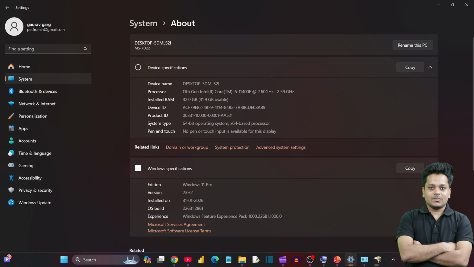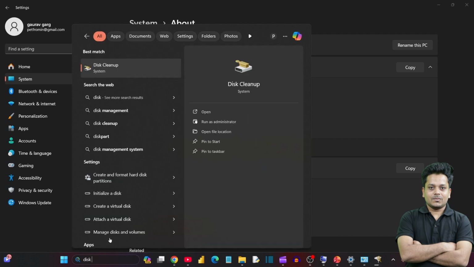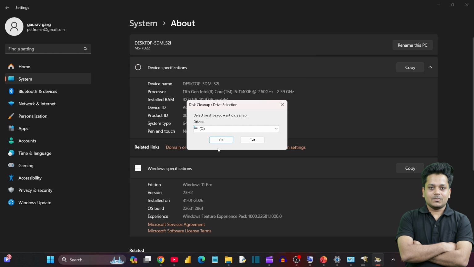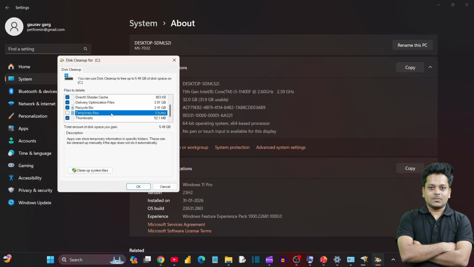So, the first option is Disk Cleanup. In the search bar, type disk cleanup. Here you can scan each drive one by one. First I will see the C drive, and here it will show me the files that I can delete. Okay, and I will press OK.